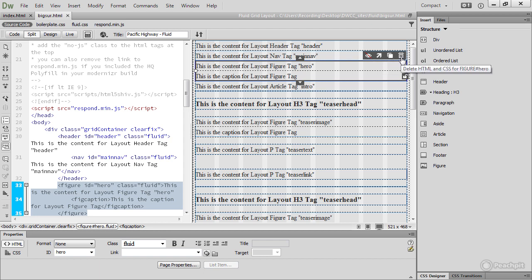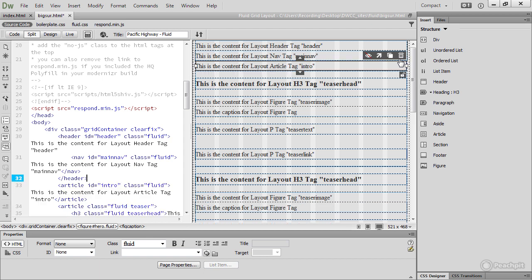But if I put my cursor over here, it says delete HTML and the CSS for figure hero. That's because this has got an ID. It's a unique element, so it's basically suggesting if you're going to get rid of this element, probably you want to get rid of the CSS as well, but you don't, because you need the CSS for the other pages. So instead of clicking the trash can icon, just press delete on your keyboard.